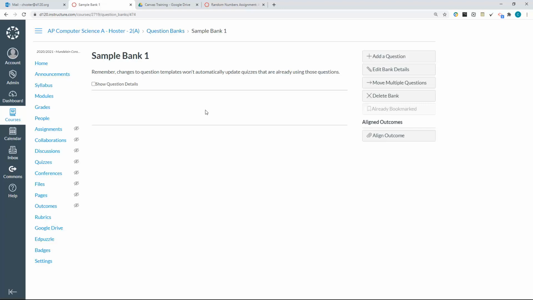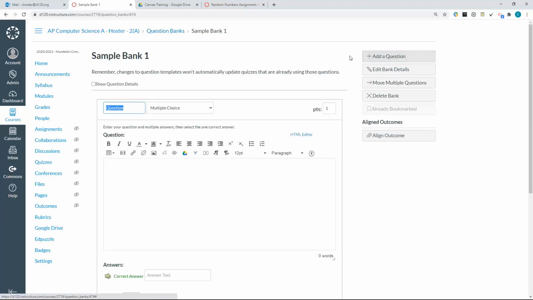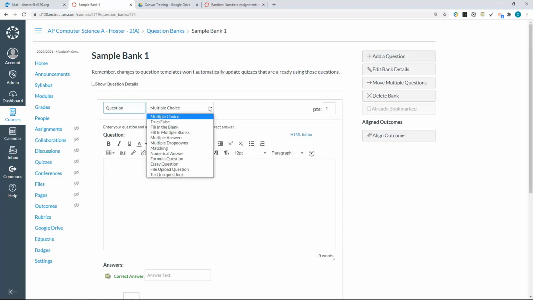Now, sometimes, honestly, you'll just go directly into creating a quiz. But if you create that information from a quiz, it can't be put back into a bank rather easily. But you can pull from a bank and put it into a quiz. So, for example, if I click over here on Add a Question, if you look here, here's the question. You can select the particular type of question.